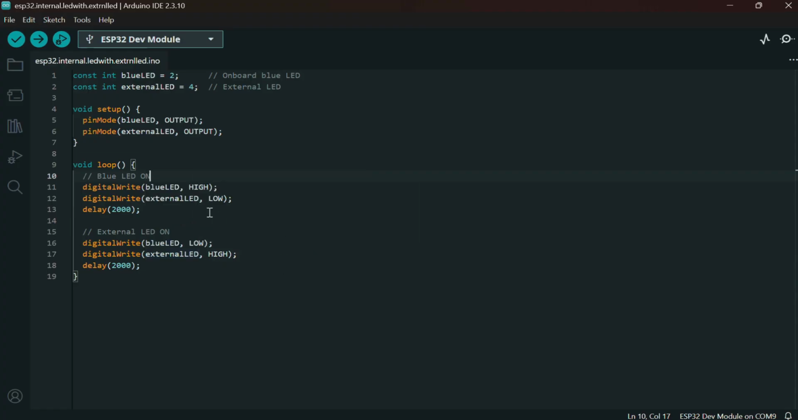And now if we want both the things to be on and off together, we will just change these values to high and low. So this is low. If I change it to high, then both will be on together, and if I change this to low, then both will be off together. So let us not make that. I want it to work in an integrated way, so I'll make it low and high. So when blue is on, red will be off, and when red is on, the blue will be off.